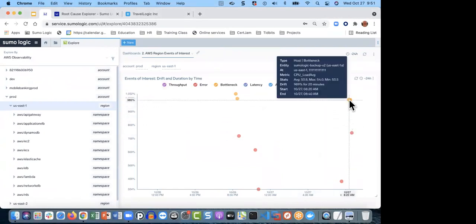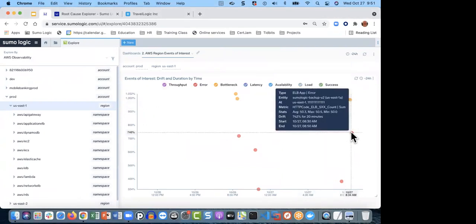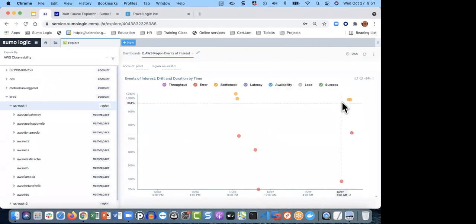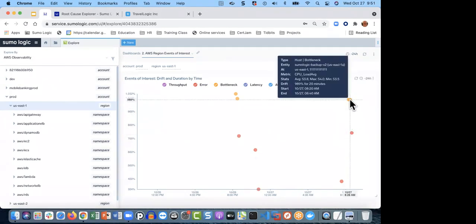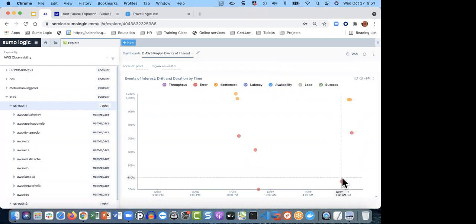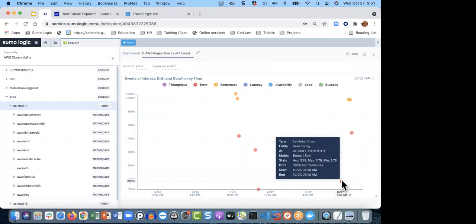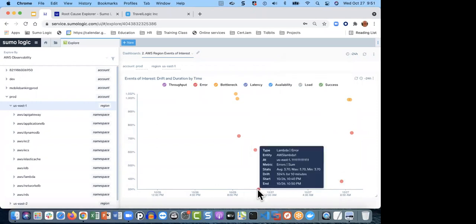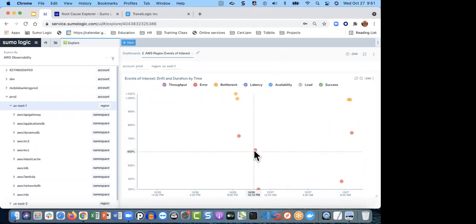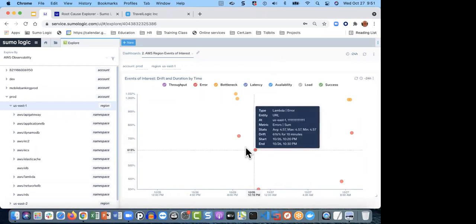Now, in this root cause explorer, I can see I have an ELB application error. And above that, I have a host bottleneck. And above that, I have a DynamoDB. And then down here below that, I have a Lambda error, which is not related. I can go out here, and again, I see my Lambda error. So I've got a Lambda error issue, that's not necessarily our worry.